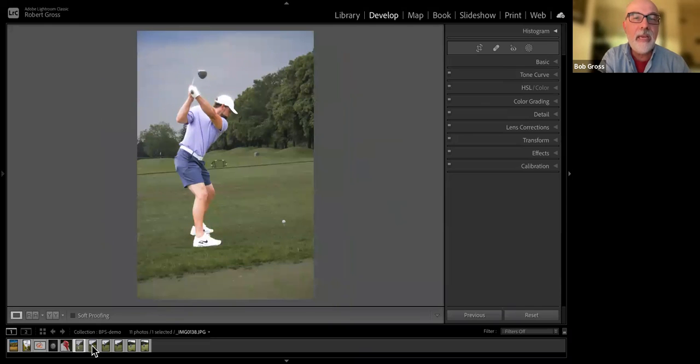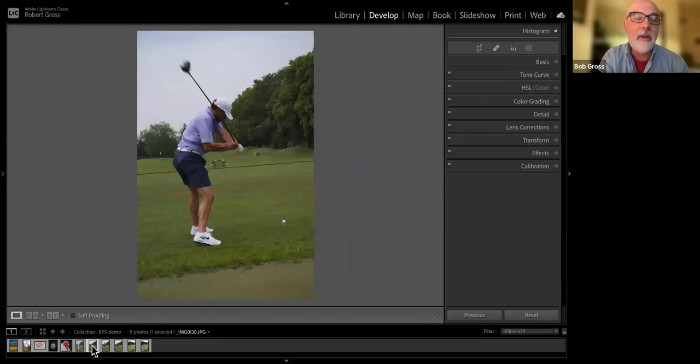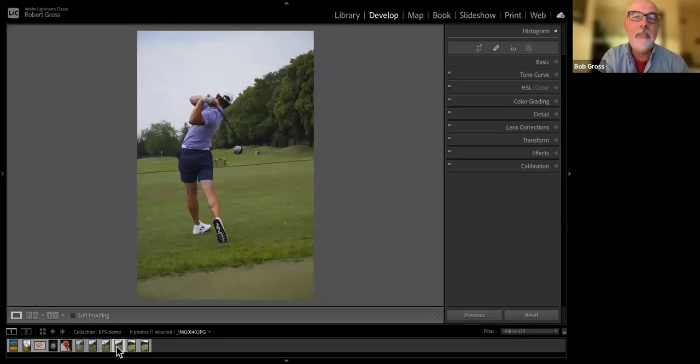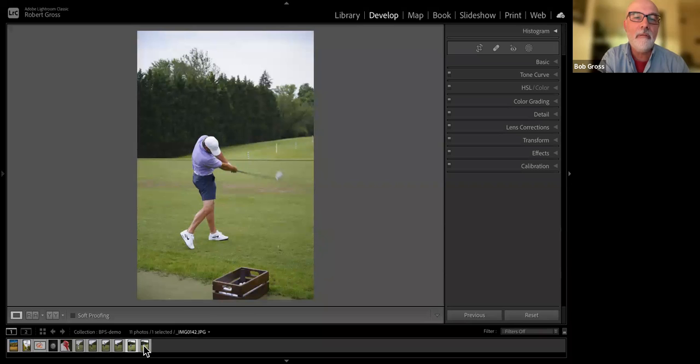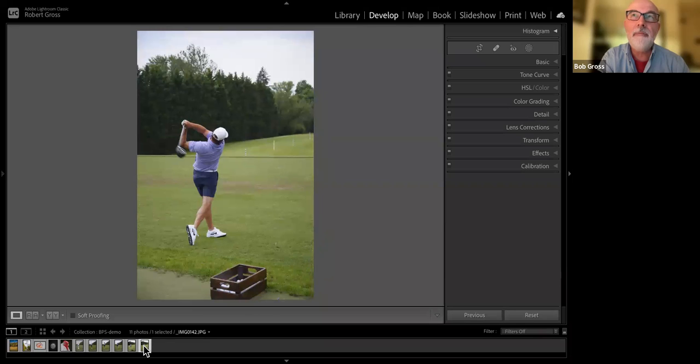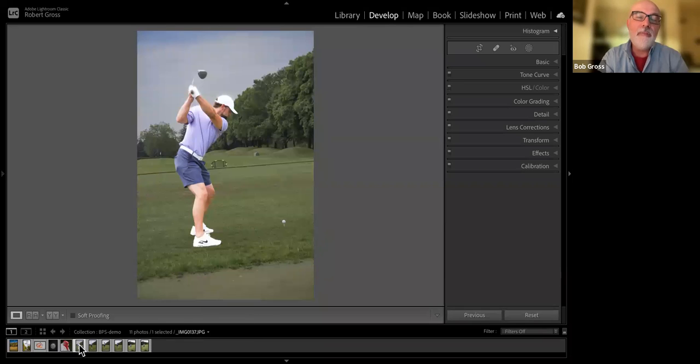I have the same golfer because I had my camera on burst, shoot and spray, or whatever you call it. So I have him in his swing. He's starting, he's swinging through, and he's finishing. So I have 3 other images of the same golfer, and this is another shot of the same golfer at a different angle. So I want to add the same adjustments to all of those shots.